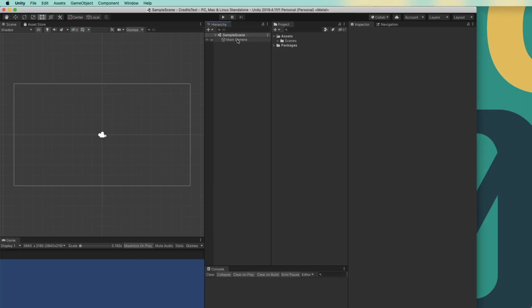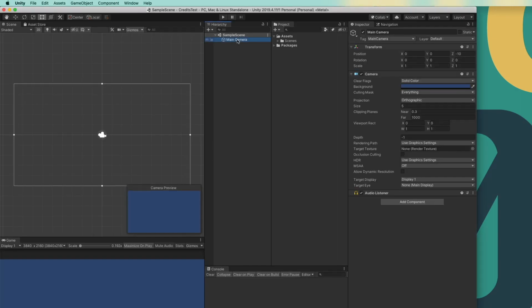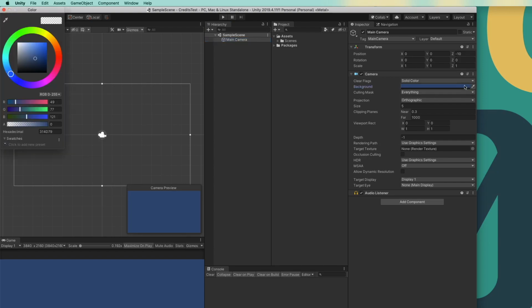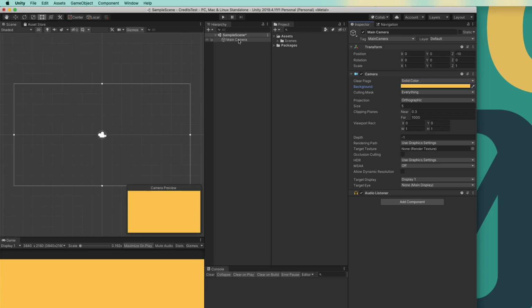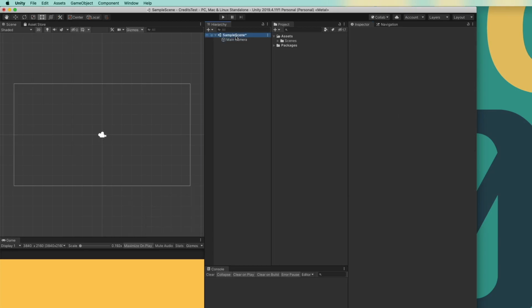So, first thing we're gonna do is set the main camera to a different color because I don't like that color. How about something like this? We're gonna set the main camera color to something like that. Okay. And then from here, we're going to click on sample scene, or whatever scene you're at.